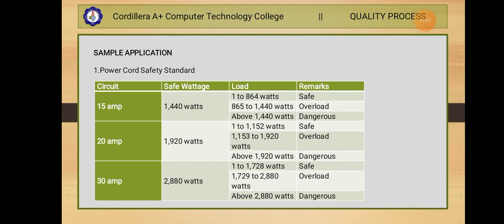So next is you have ampere. Of course, it's only 15 amperes, since anything much higher would become dangerous. For the 20 amperes, the safe wattage is 1,920. The load it can handle safely is 1,000 to 1,252 watts, the safest. Then the overload is 1,053 to 1,920 watts. And above 1,920 is dangerous.